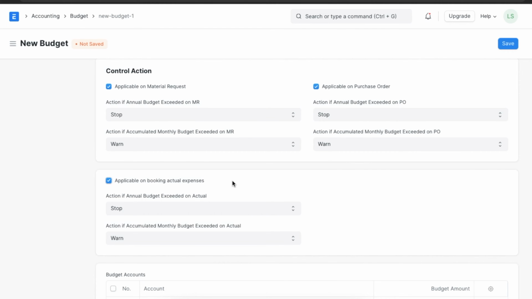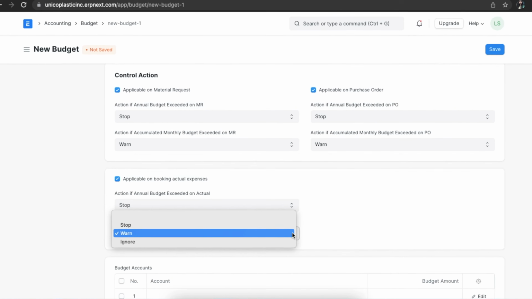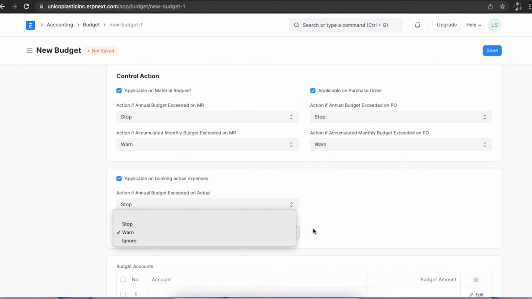Actual expenses are booked via multiple transactions like purchase invoice, journal entry, payroll entry, etc. Further, we can specify if the system should prevent the transaction from being submitted or it should just show a warning message when the monthly or yearly budget is being exceeded.